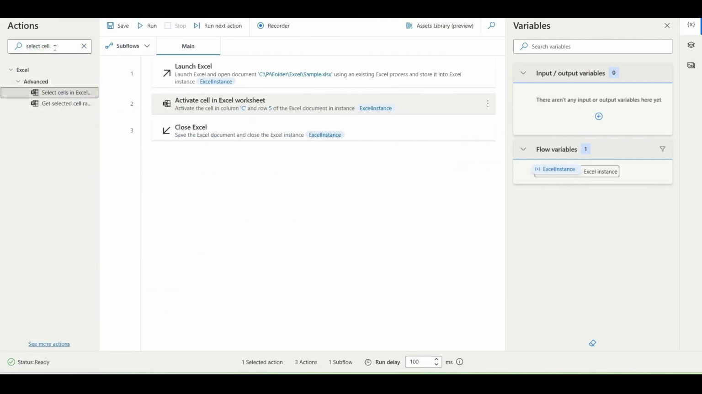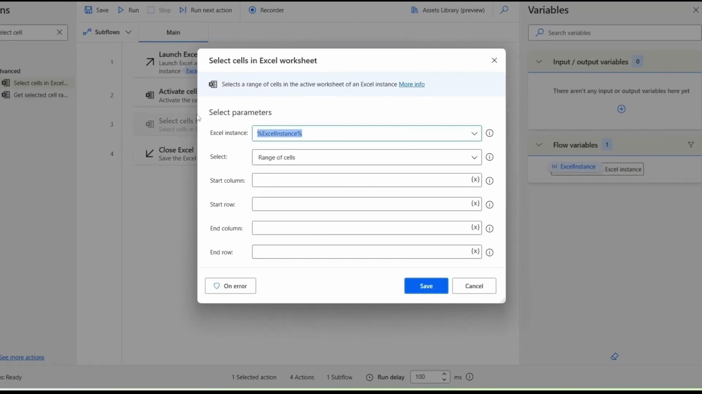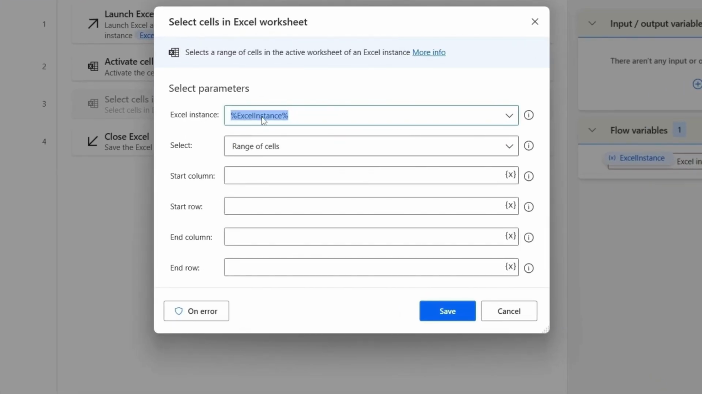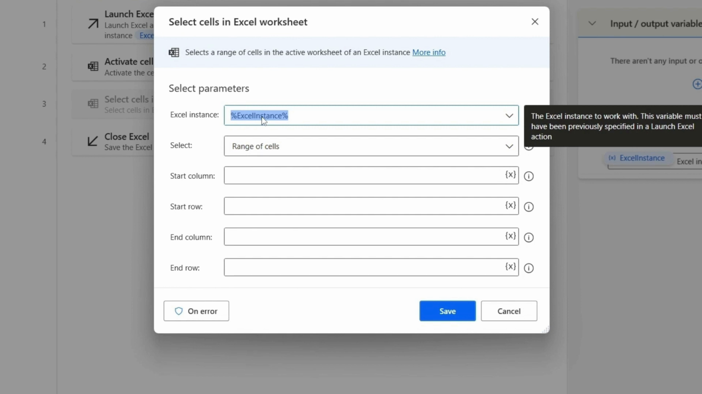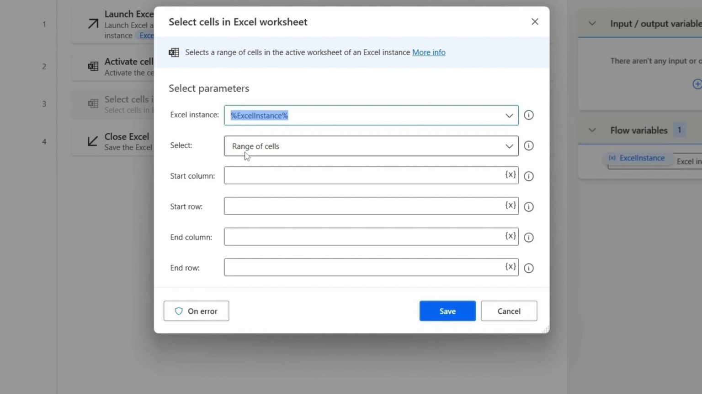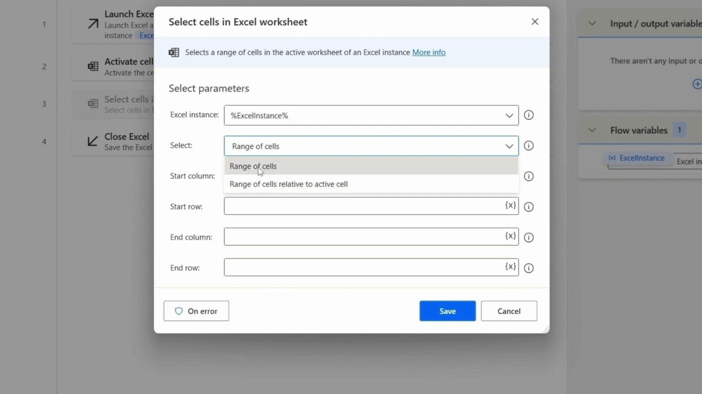Under Actions pane, simply search for Select Cells in Excel Worksheet. Drag and drop this action. The Excel instance variable is already selected. Under Select Property, it gives us two options, which is Range of Cells and Range of Cells related to Active Cell. If we go with the first one, it offers us four properties. So first property is Start Column.